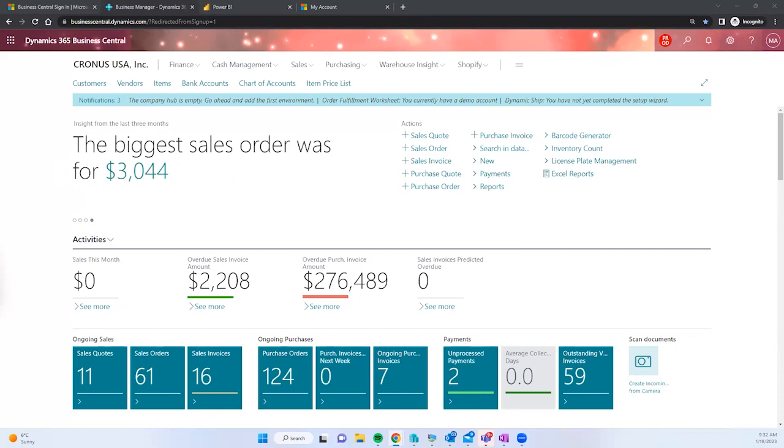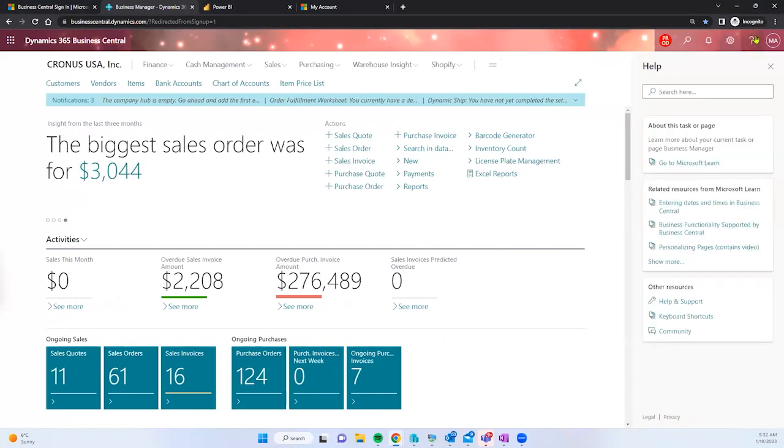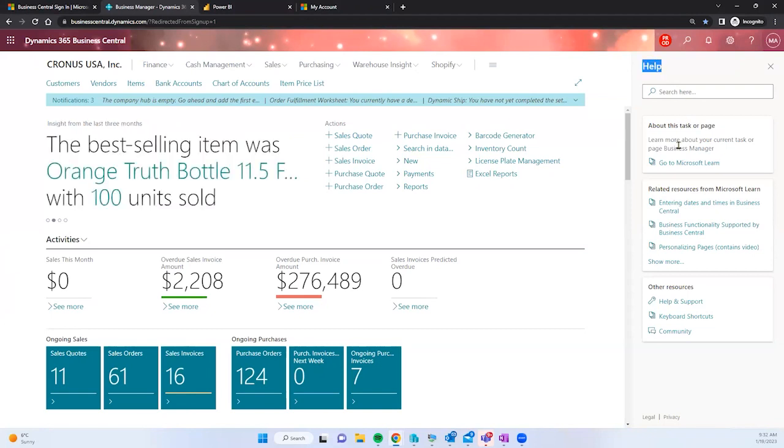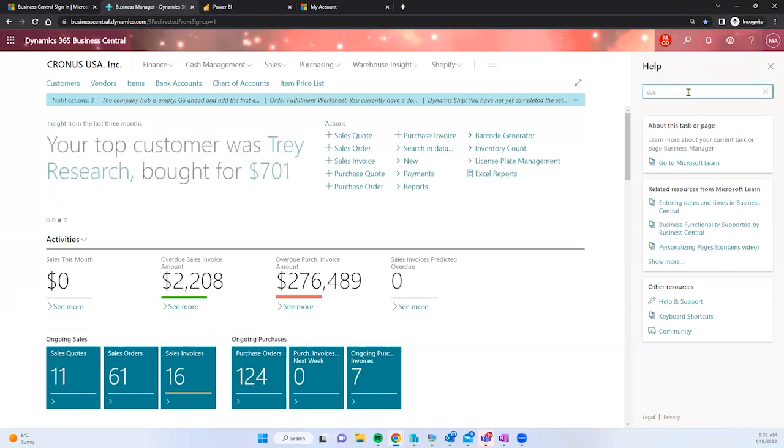So you need to find the help menu for that matter. I'm going to click on this question mark icon. From here, let's take a look at why you need my help in this moment. Let's explore a little bit. If I want to understand how customers are created, why not look for help?